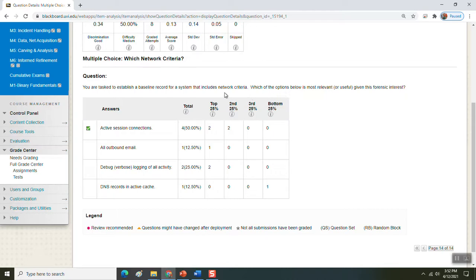However, you're talking about a baseline record for network criteria. This is the network traffic that's occurring when nothing is running, nothing is loaded. So email wouldn't be in process there. When you're turning on debug verbose logging of all activity, that's typically for troubleshooting. That's not baseline activity.